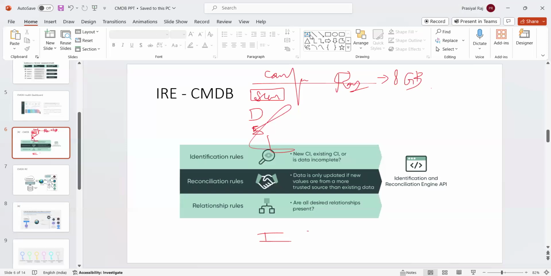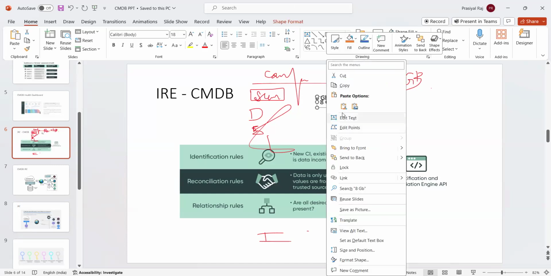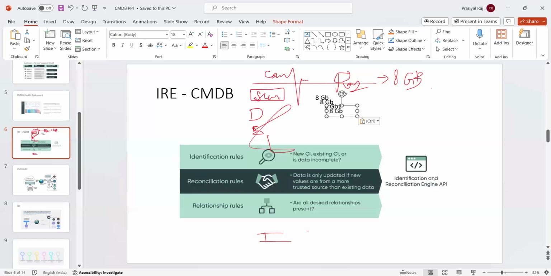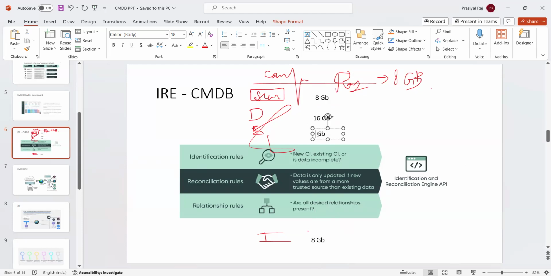Now, think in this way. This SCCM guy has 8 GB memory. Our discovery has 16 GB. And our Excel sheet contains 12 GB. And the event is coming as 32 GB. So for the same computer table, for the same record, for the RAM field, different GB values are coming from different sources.